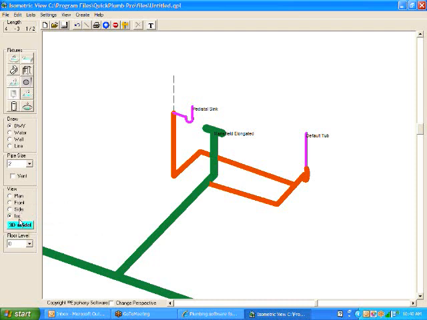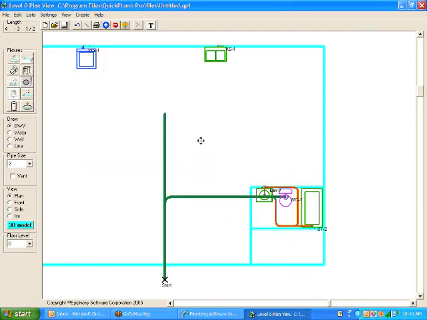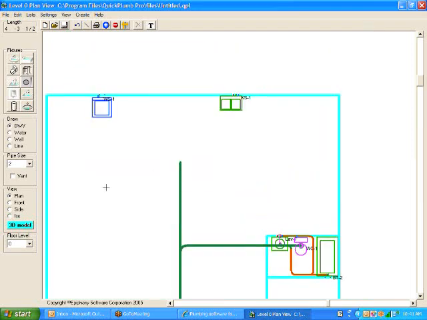And all I did to get to the isometric view was click ISO down here in the left toolbar. So we'll go back to plan view. And now our code changed a couple years ago, and now we have to run 3-inch to all of our washer drains. So I'm going to run this 3-inch pipe over in this direction.